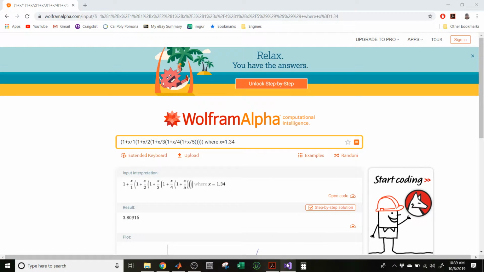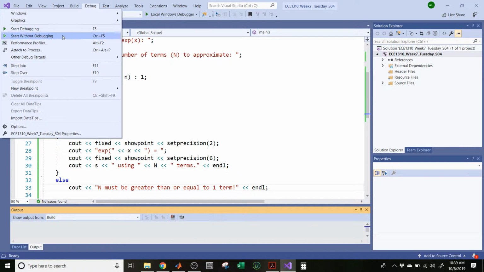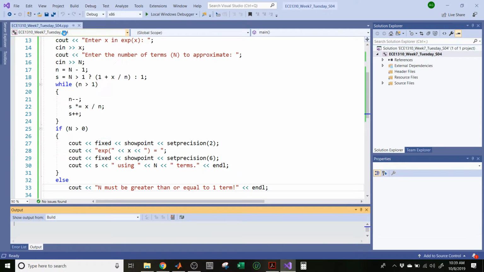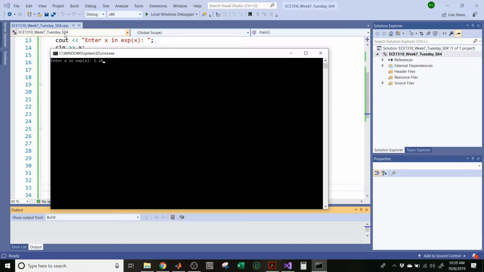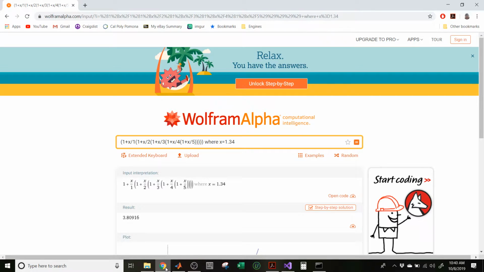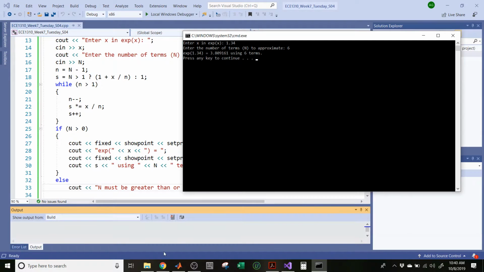So let me rerun the code. Start with debugging. So again, let's put 1.34. Enter. Put 6 terms. There you go. See? 3.99 is the same answer as Wolfram Alpha. Okay, so we're confident that this approximation is correct. So now let's do more terms. Let's do 100. Let's see how accurate this goes.